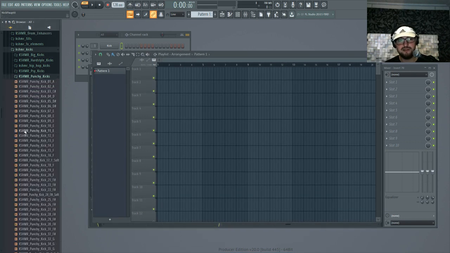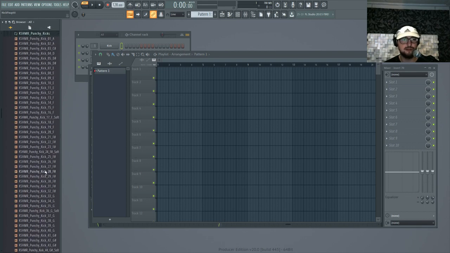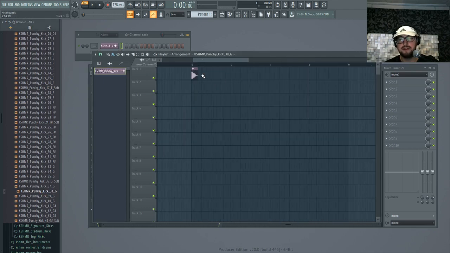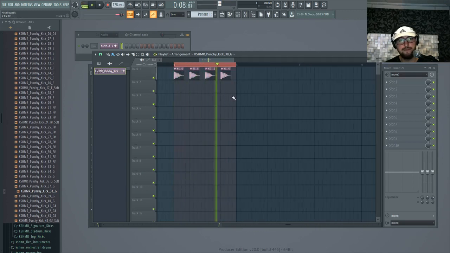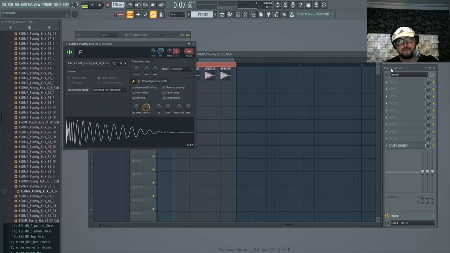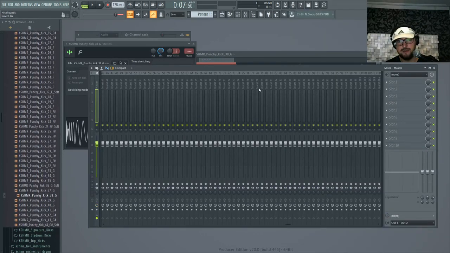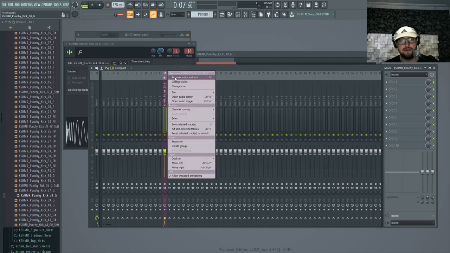First, we can take a kick. Let's take one from the Cashmere pack because they are usually pretty good. Let's just load the sample into the playlist. I'll just make a 4-bar loop right here and loop that. Also, let me take out this limiter because we won't need it on a mastering. And let me just put this kick onto the mixer channel.